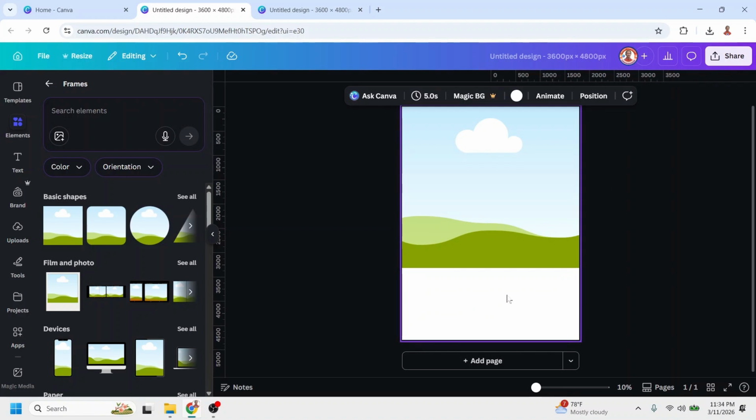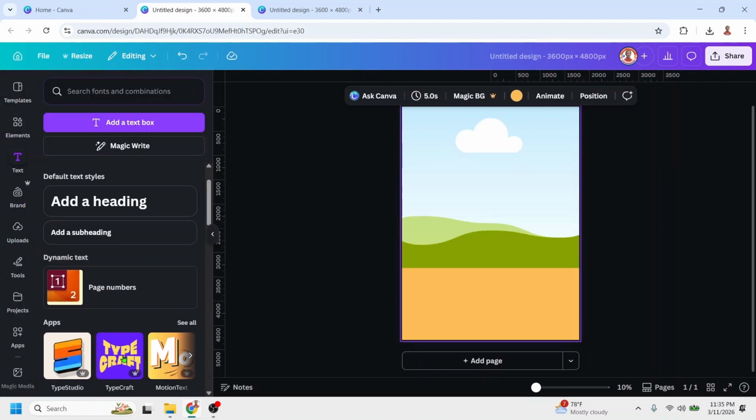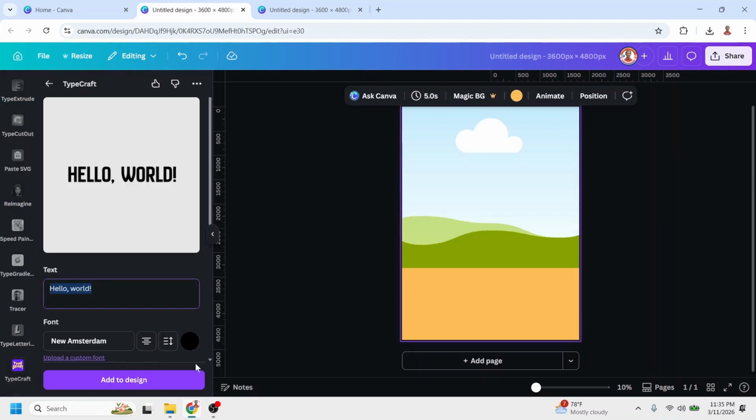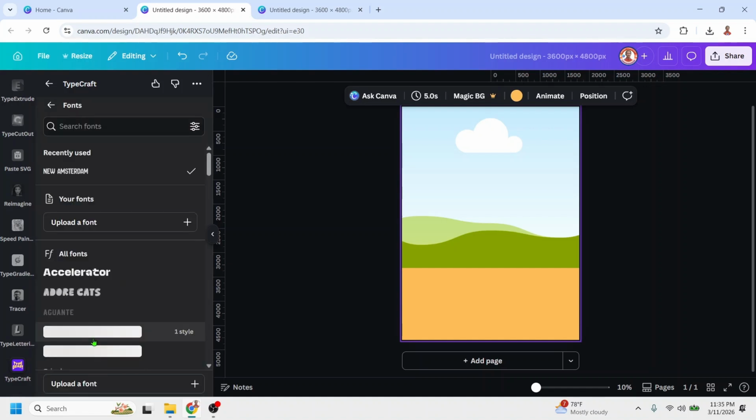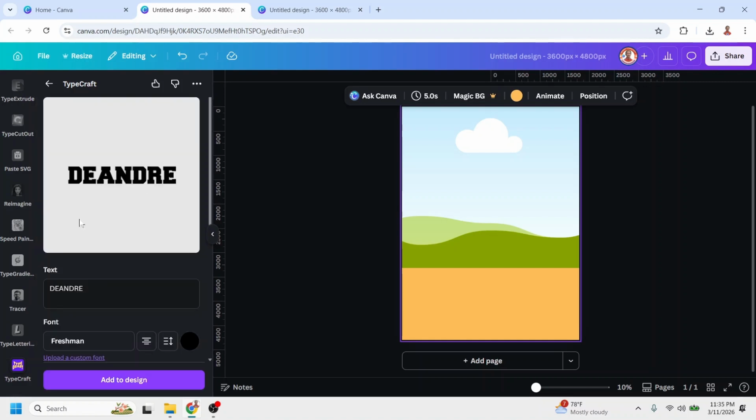Click on the background and change to the theme color. For example, I will choose this yellow. Go to Text. Scroll down to Typography. Type the first name of the player. Change the font here. I will use Freshman. Enter. And choose this one. You can choose any font you like.